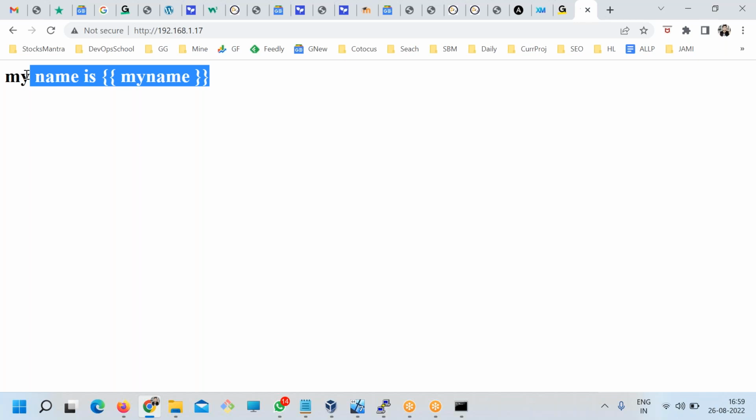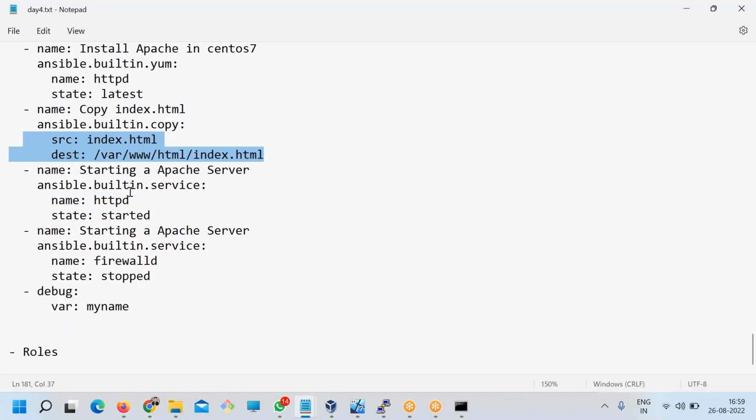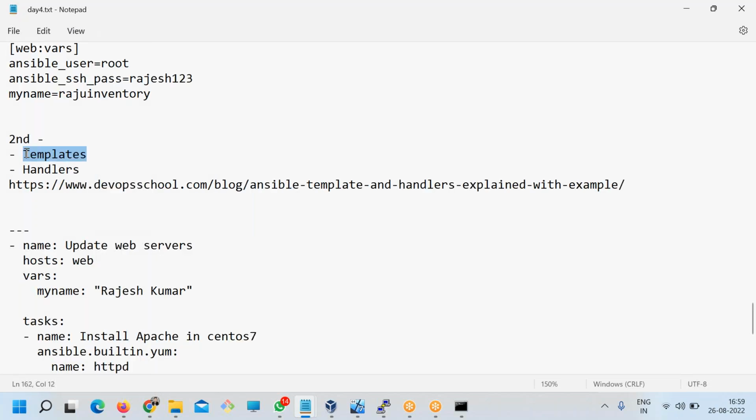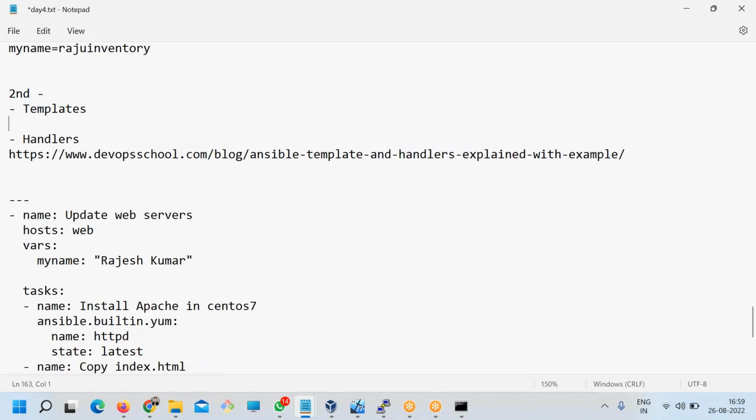So for that, you have to use one module called the template module. And this is what I was trying to teach you, templates. Okay, so what to do? If you want to use the template module, you have to do two things. The source file must be in a .j2 format.